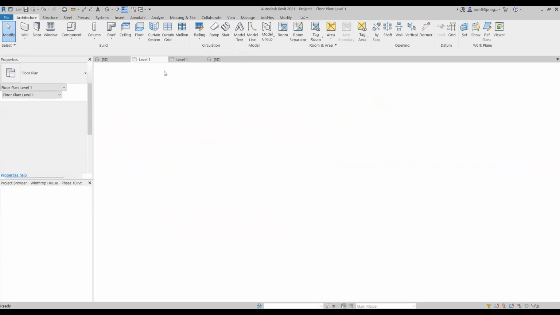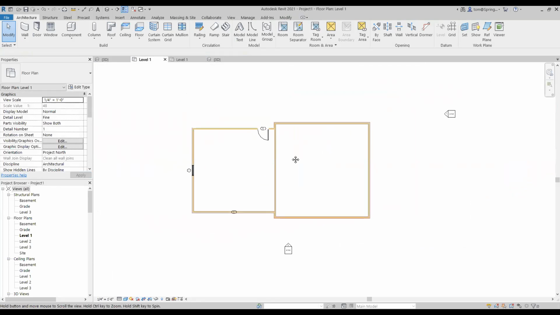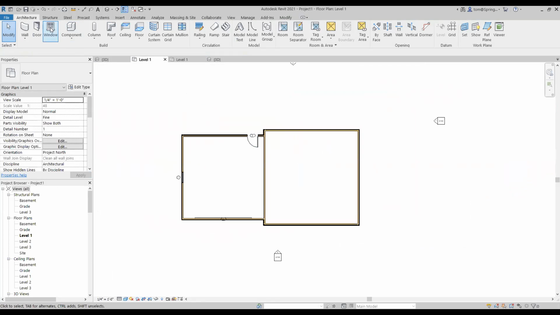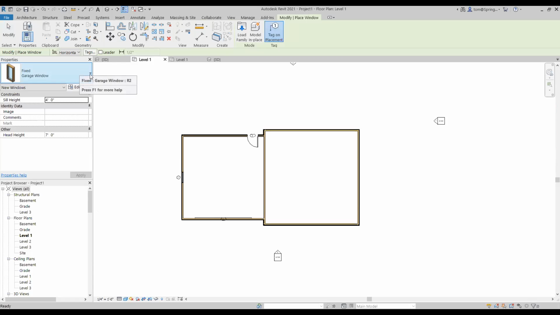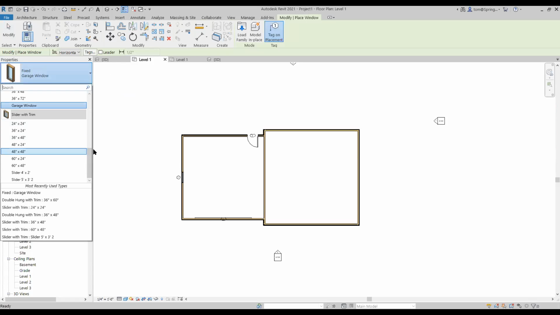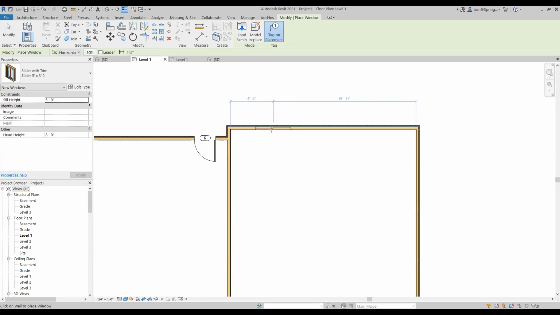So let's go back to here and put this in. I'm going to put in my slider window. So I'm going to go over here to my window, and I'm going to choose down here, slider with trim, 5 feet by 3 feet. Okay, right there. That's what I want. So pull it right up over to here, and drop it right there. Okay.